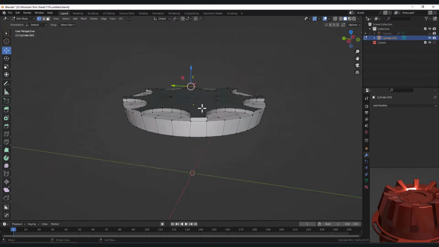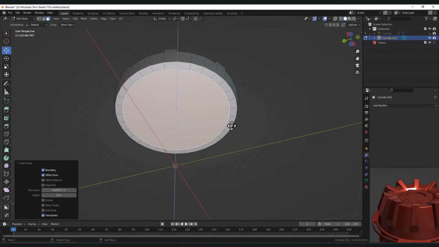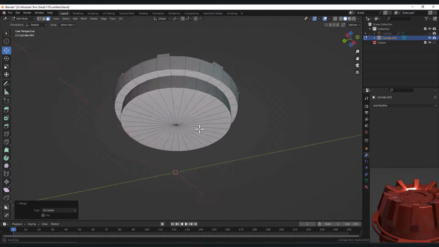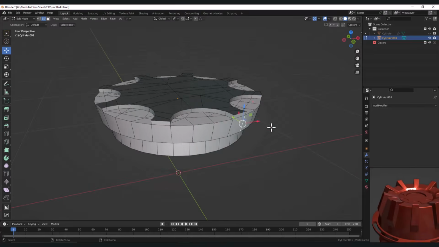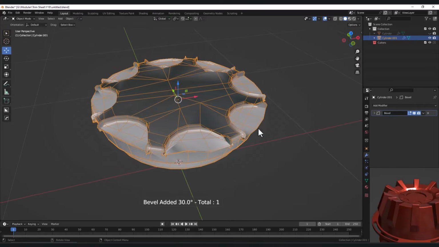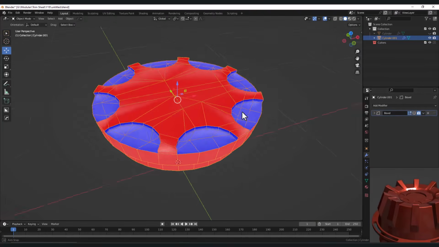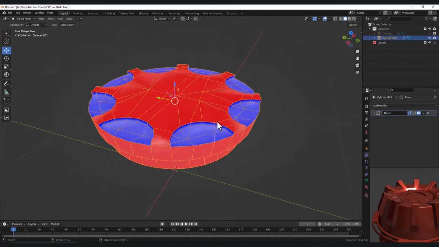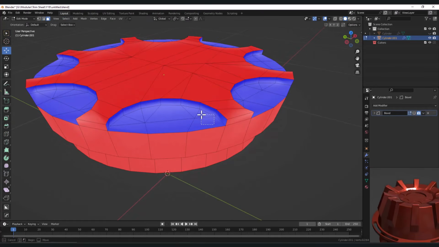Now we want to apply a boolean to the mesh. But as you can see, the top part of the mesh appears black. This is because the normals are flipped. To fix this issue, first enable face orientation so you can see the inverted normals, which will appear red.